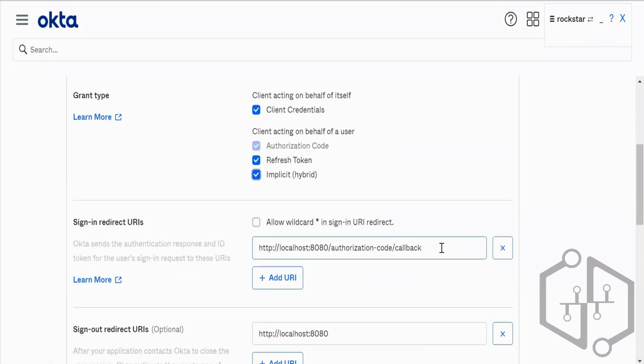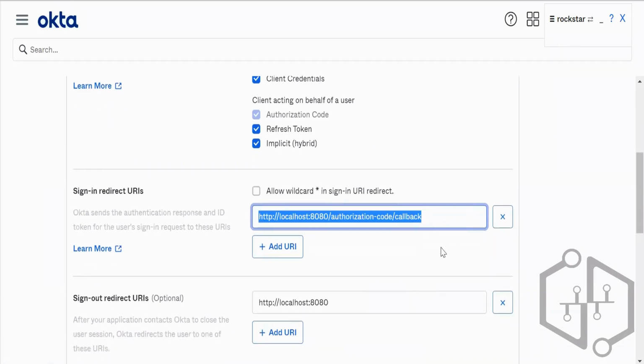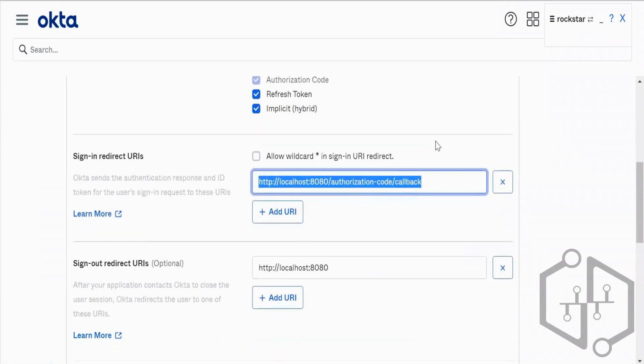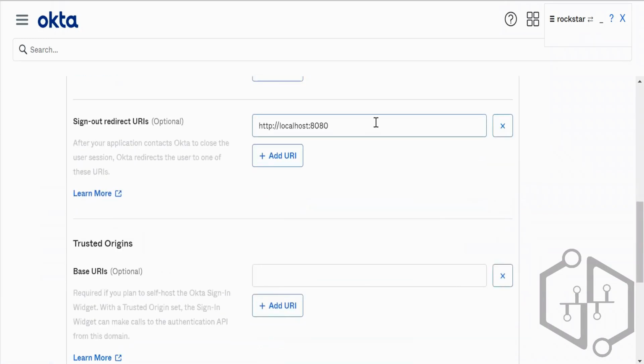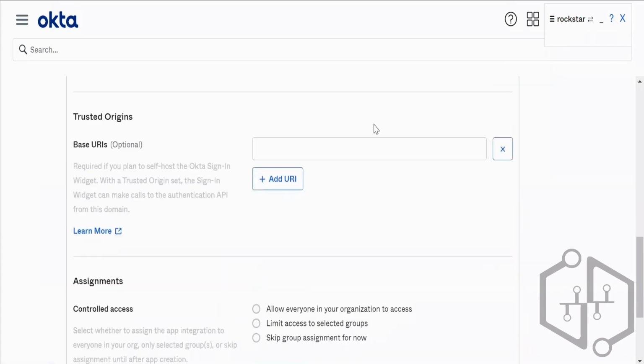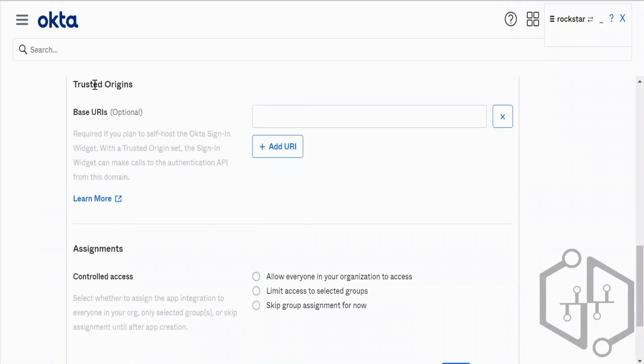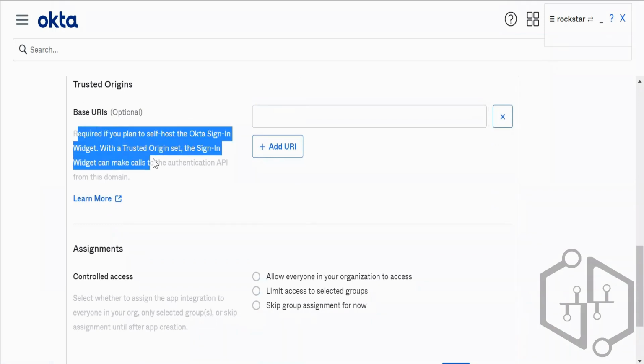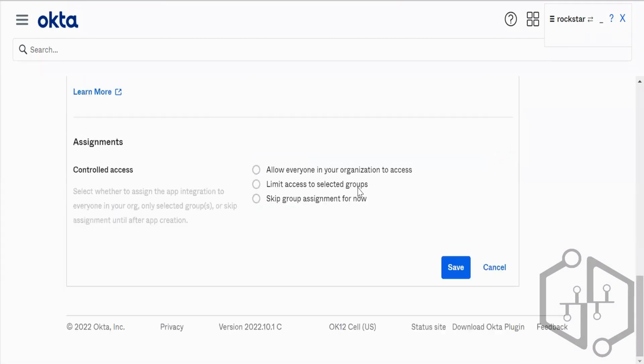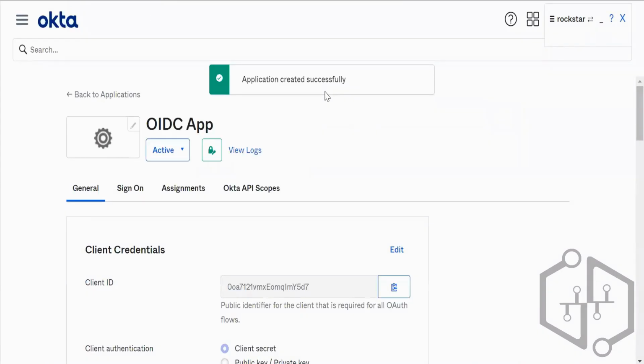Gotcha. Here you will have to put the sign-in redirect URL. That will be given by the developer. Sign-out URI is optional. That also will be given by the developer. If they want to put any trusted origin, then they will provide it to you. Put it here. Assignment, they are asking for it, but you can skip it. Save. This is created.